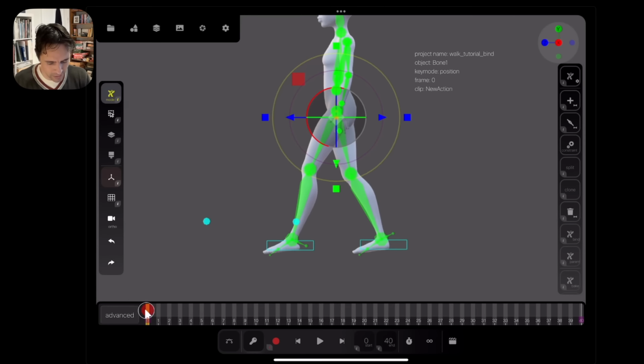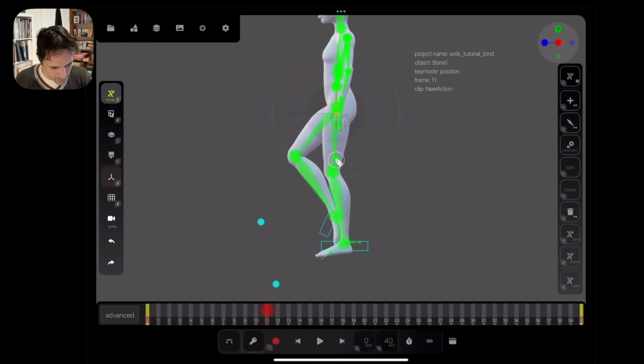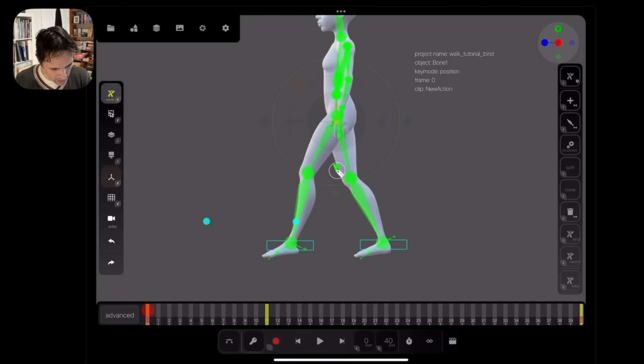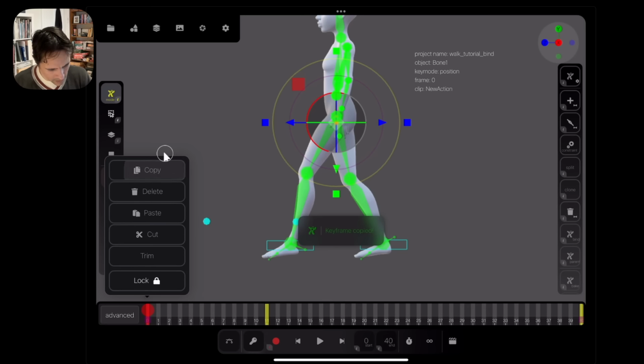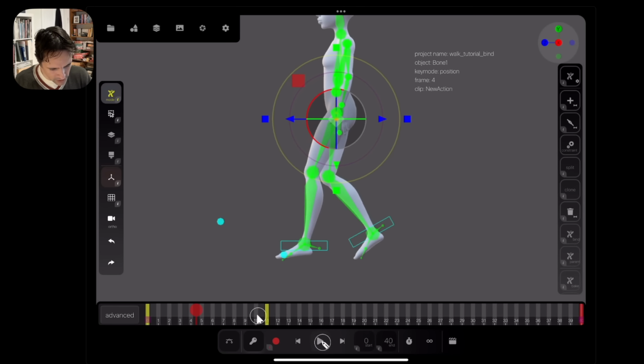So I forgot that I wasn't actually setting keys. So set a key there, set a key there, and then in the middle, that's where we're going to lift it up like that. In fact, if anything, that should probably be lower there. So just kind of there. Set a key, and I'm going to copy that key and paste it at the end. See how that feels. Okay, that's not bad.